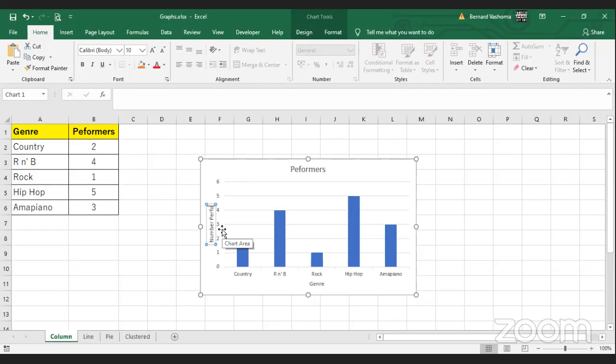Number of performers, like that. All right, so now our graph has got titles on the x-axis and on the y-axis. Right now, if you see, maybe you don't like the bars, they're all blue. You want a specific color for each bar, right?